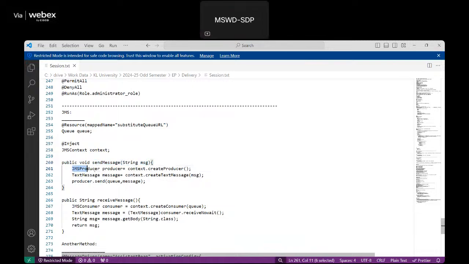Then you are using JMSProducer, which is to create the producer. Then you are using TextMessage, which will convert the string message to a text message. Then you are using producer.send. That means the JMS producer you created now, with producer.send, where to send? You have to send to the queue. What to send? The message. Which message? This converted text message you need to send.